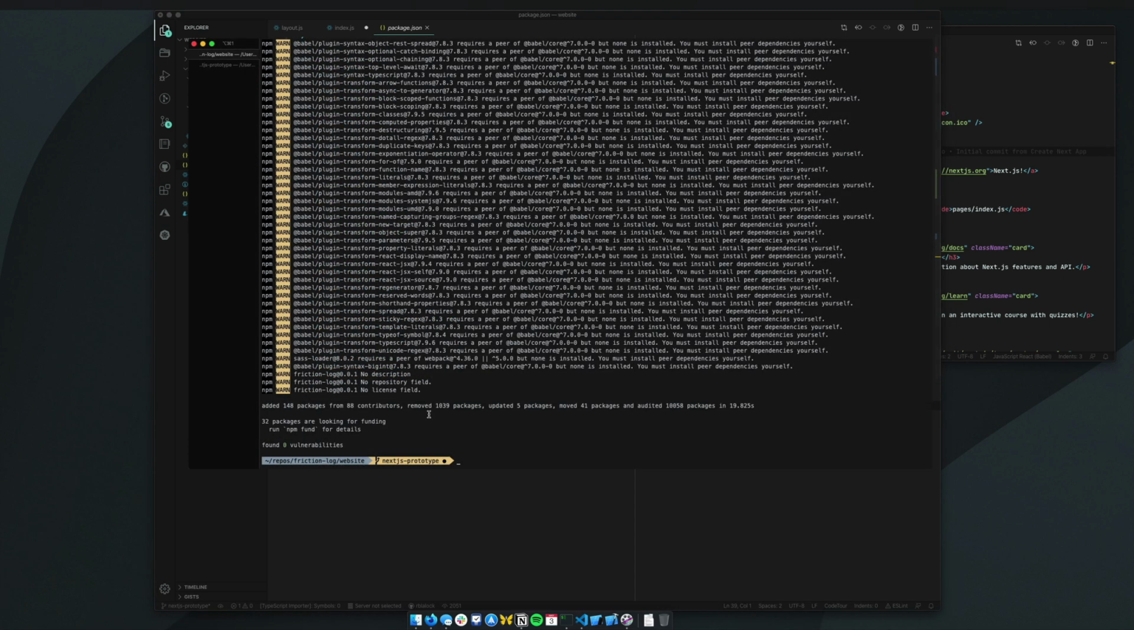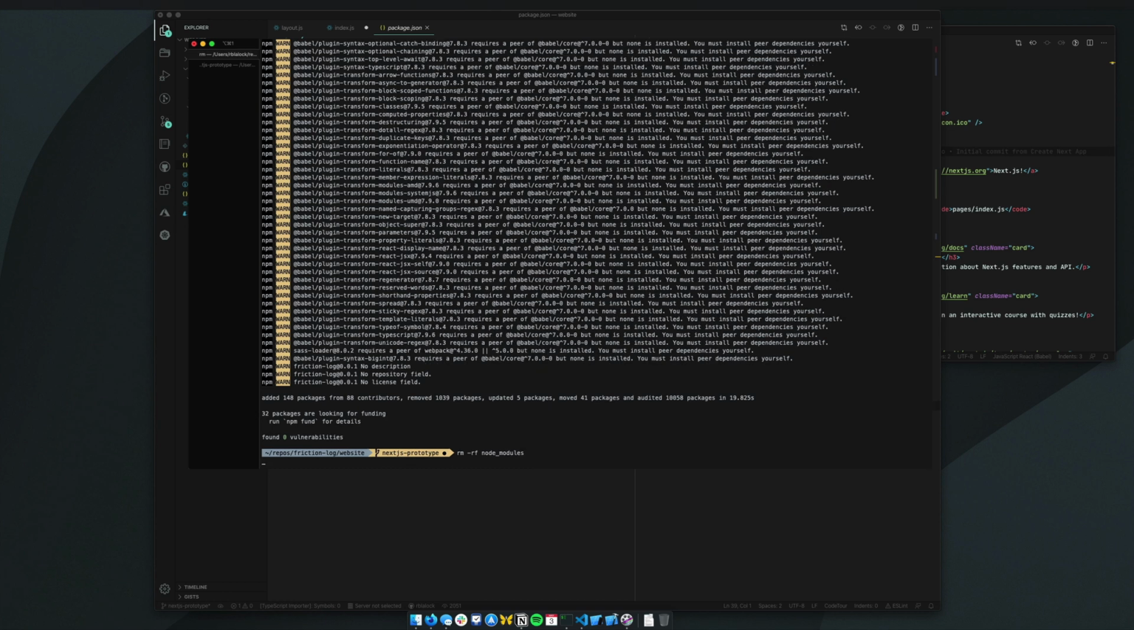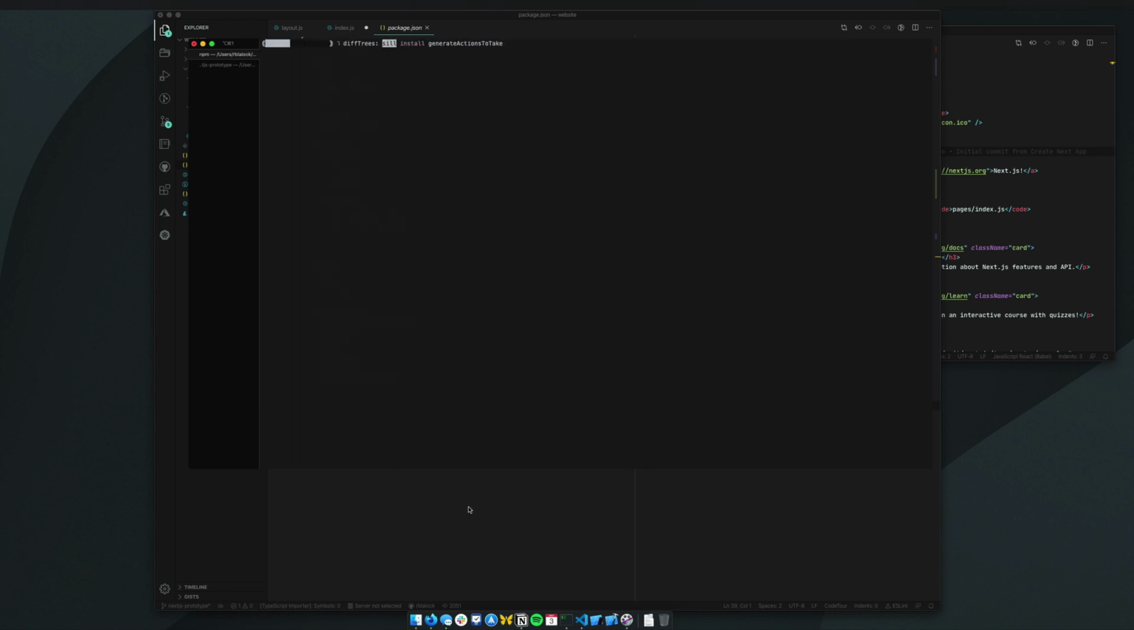Oh, you know what? It's saying that because, let me remove node modules. I have the old create React app stuff in here from the old static site. So let me do npm install again. That's why it's doing that junk.